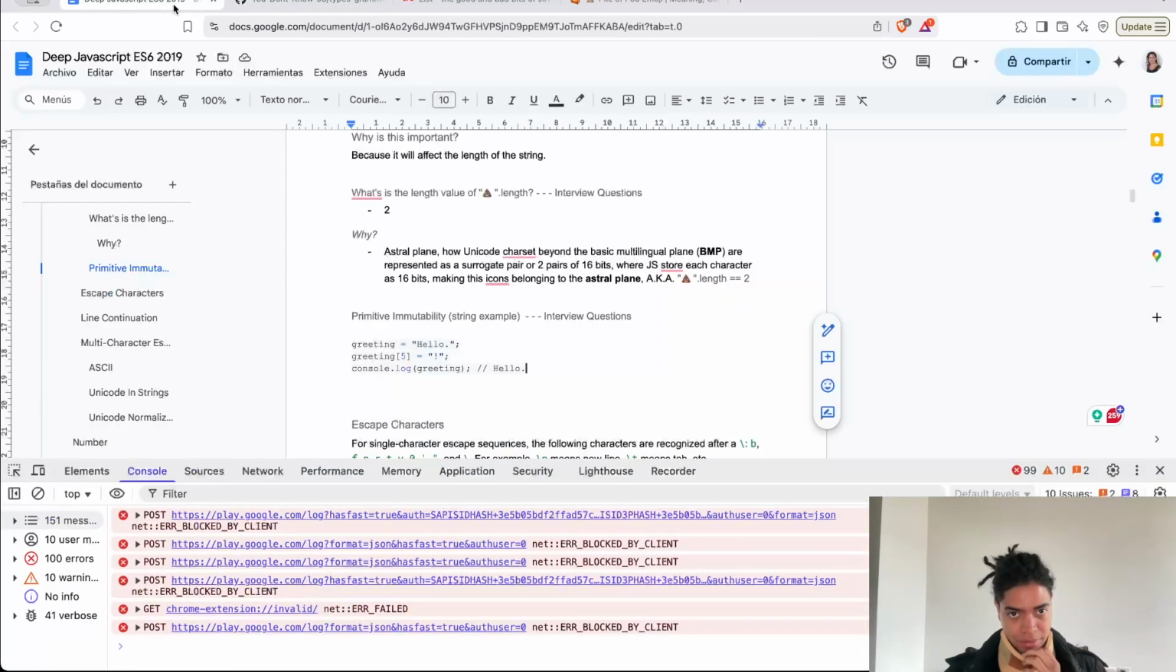Primitive assignment, primitive immutability. I really love that particular example.